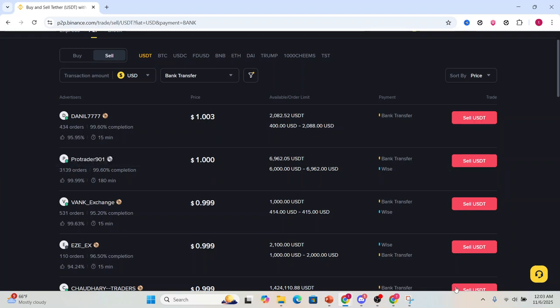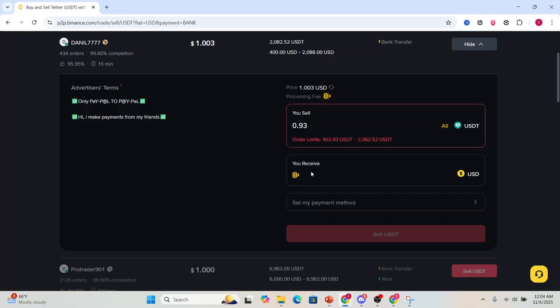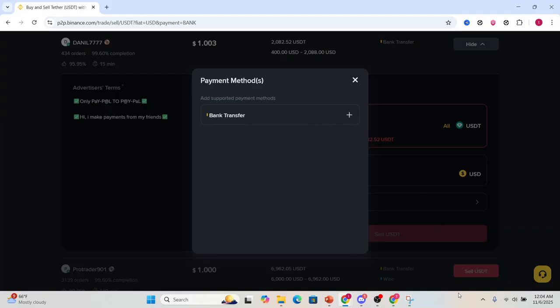And then what you do, you come here, click on Sell USDT, okay? You enter the amount you would want to sell. You'll see how much you'll receive. You set your payment method right here. For example, you go ahead and choose a bank transfer.